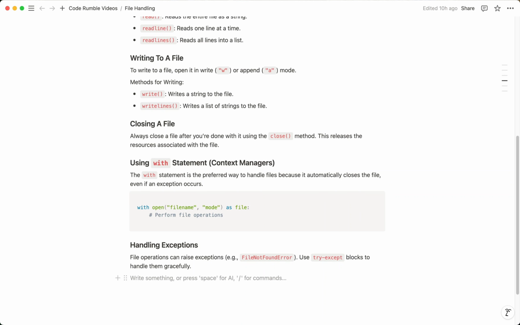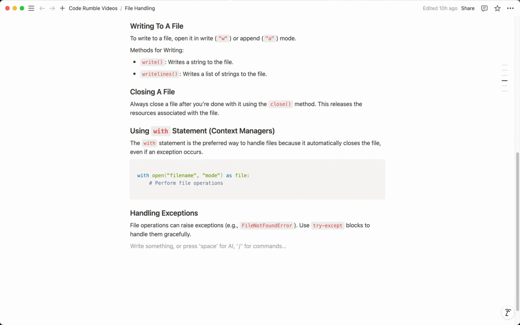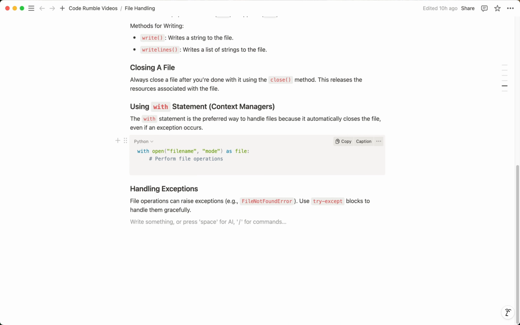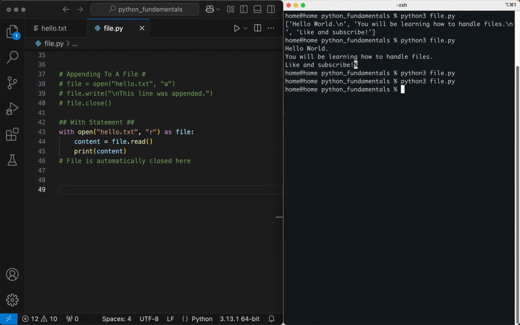There's another way to automatically close a file in case you forget to declare the close function. What you can use is the with statement. The with statement is the preferred way to handle files because it automatically closes a file even if an error has occurred. So here's the basic syntax of the with statement. What you want to do is have with open, file name, mode, as the file, and then you want to perform your operations inside the with block. Here's just a quick example of using the with statement. If you run the function, we would read the file, and then the file would automatically close when we finish the with block.